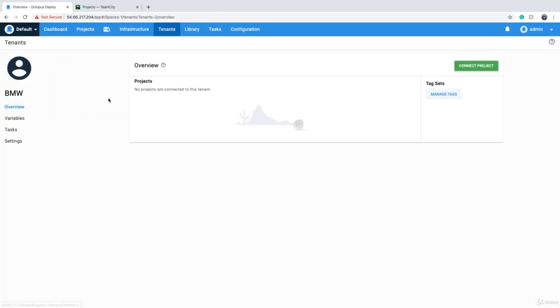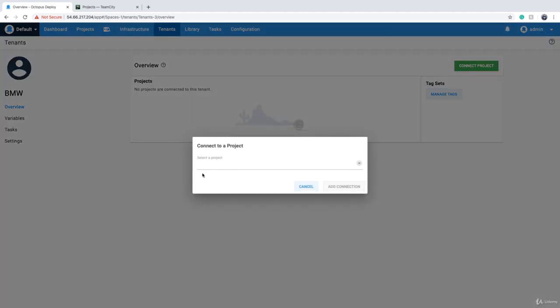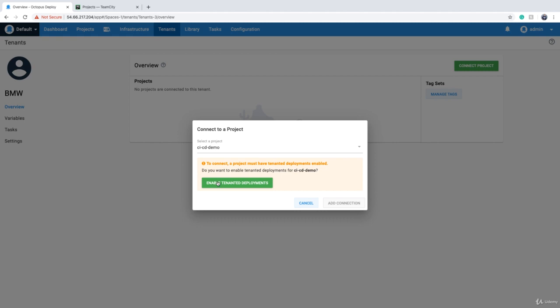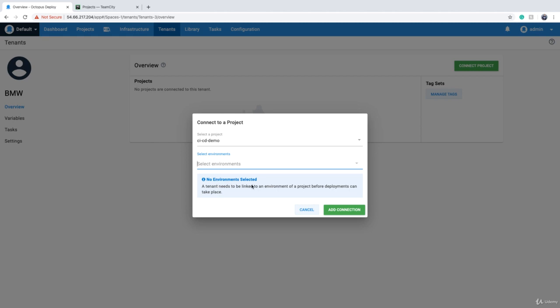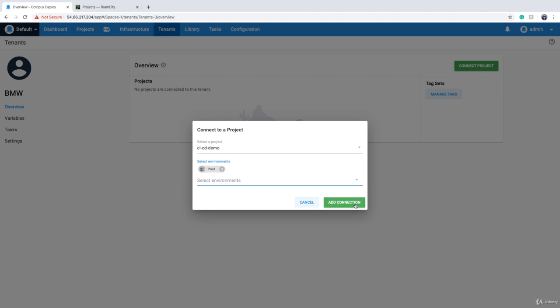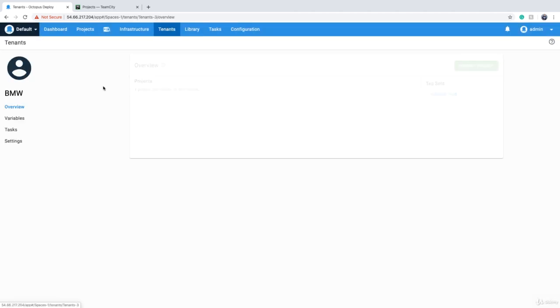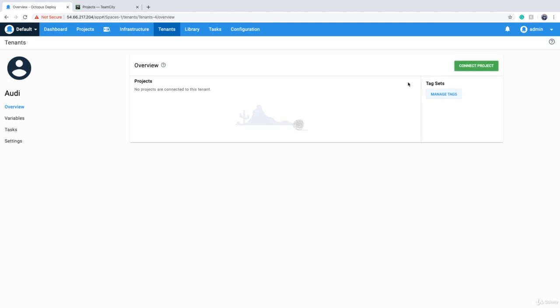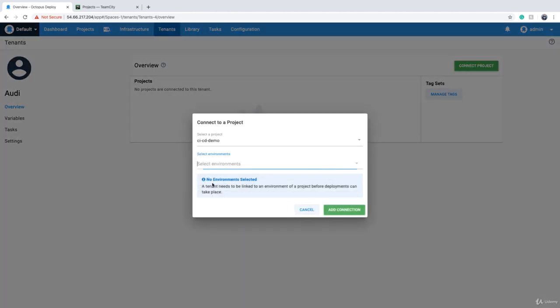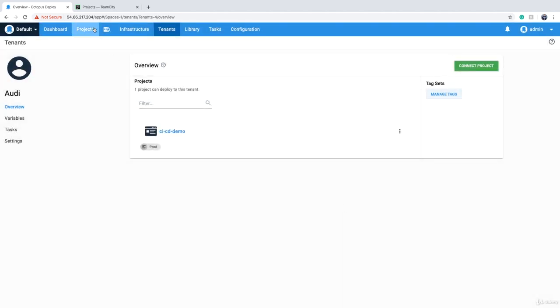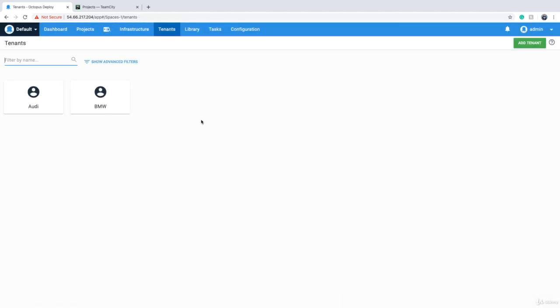So every time you create a tenant, you have to connect it to a project and to at least one environment. So if I click on connect project, I can choose a project. By default, tenanted deployments are disabled. So if we choose a project, Octopus Deploy will ask us if we want to enable the tenanted deployments, and we can enable it right away in this page. And then you have to choose at least one environment as well for that tenant and click on add connection. And we can do the same thing for the other tenant, which was Audi. So I can say connect to project and then select the environment. So now we have two tenants that are connected to the same projects.